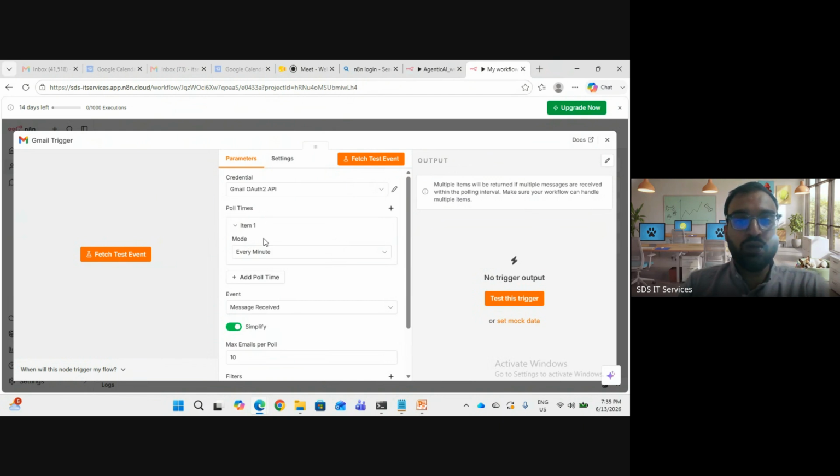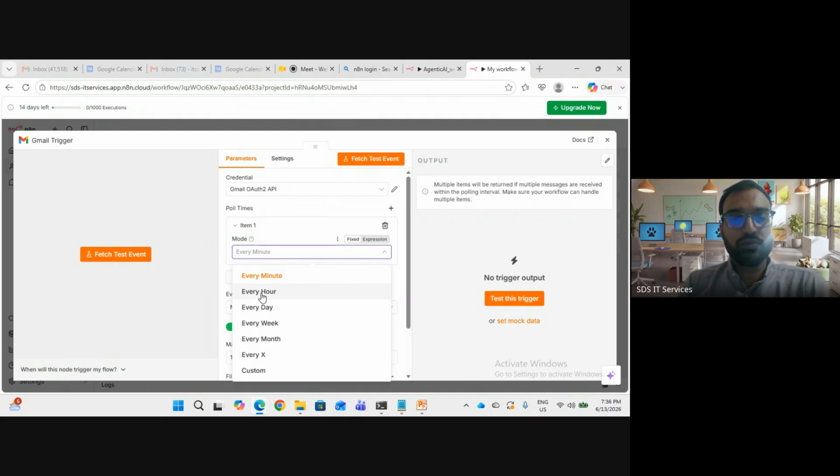Now, the poll time is the rate at which you want to pull the emails for replying. Let's say you want to pull every minute; in the poll time you select item one, and in the mode you select every minute. Remember, the more frequent the pulling, the more ChatGPT usage, that is, the more tokens you use. If you are on a paid account, it will be more expensive, so use this efficiently. You can also select every hour, or every day, depending upon your need.